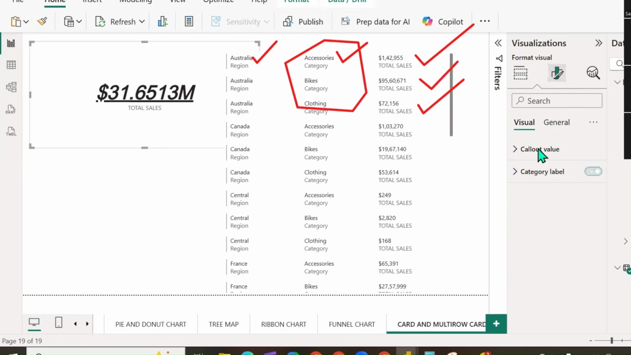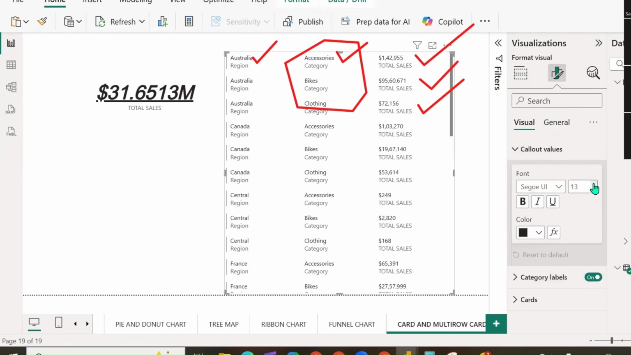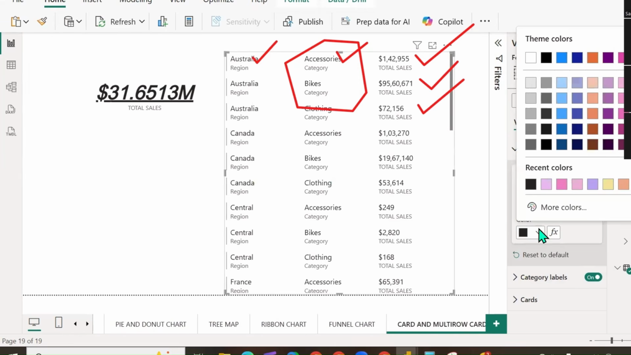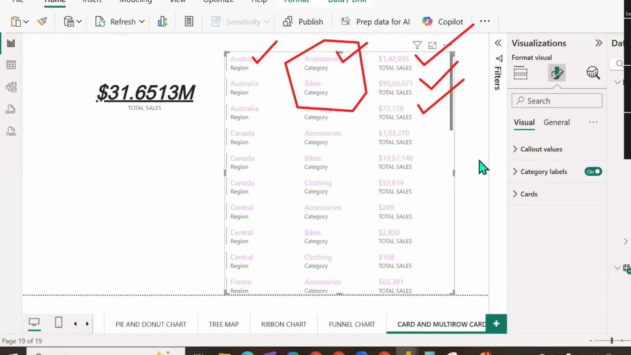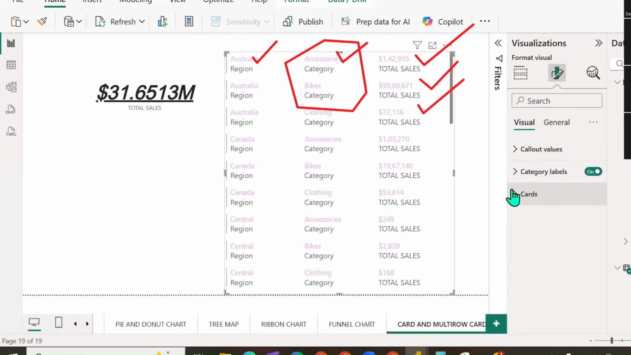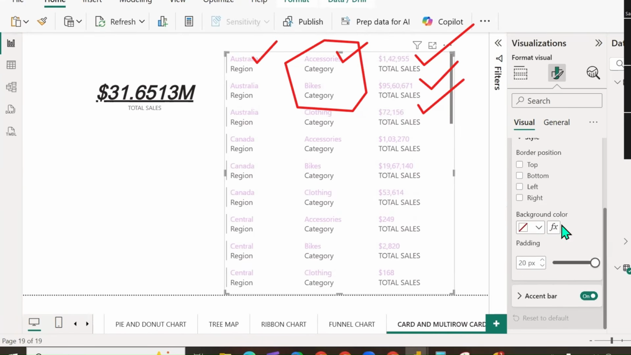Let me go to format the visual. Click on this. Callout value, we can increase or decrease the size. Color, we can make changes to the color, only for the callout value, accessories Australia. Category label, I can increase or decrease the font size. Cards, what is the style that we want to see?